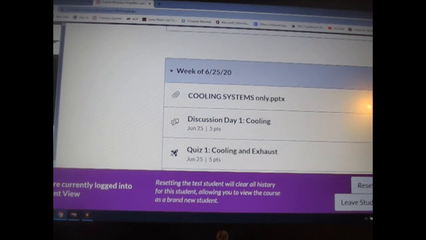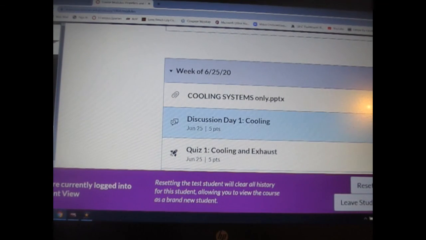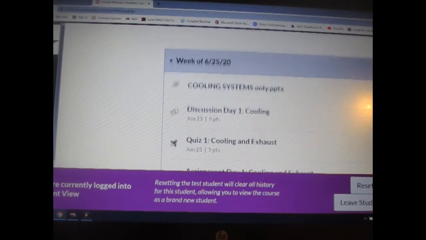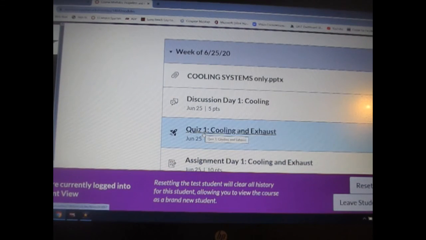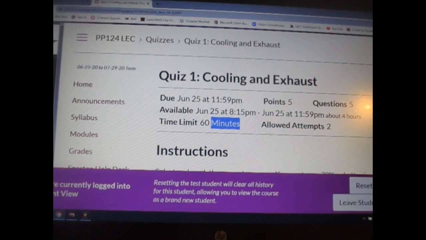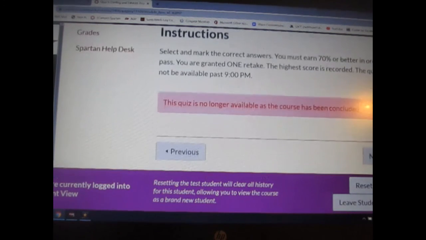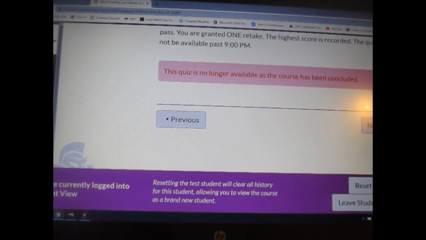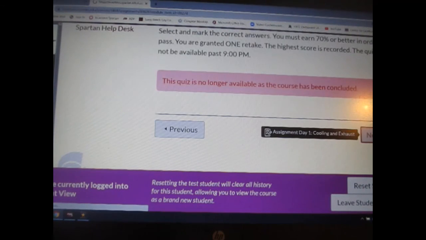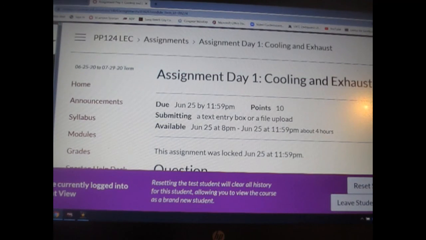So typically, every day of every week, you're going to have 3 items to perform: a discussion, a quiz, and an assignment. If you'll take a look here, you'll just open them up. For example, you'll open up a quiz, and it says here you're allowed 2 attempts. I'll give you a little try with this. It is no longer available because, of course, it has a little bit of a time limit on it. Yeah, I can show you an assignment.